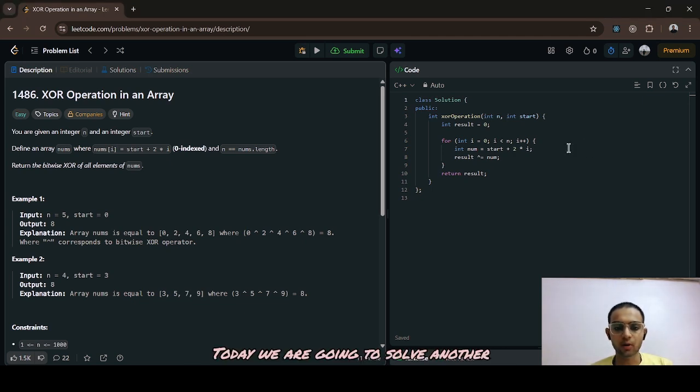Today we are going to solve another interesting LeetCode problem, number 1486, called XOR Operation in an Array. In this video, I will first explain the problem in simple words with examples. Then we will walk step by step through the solution in C++, understand the logic behind it, and finally test it out. So let's dive right in.